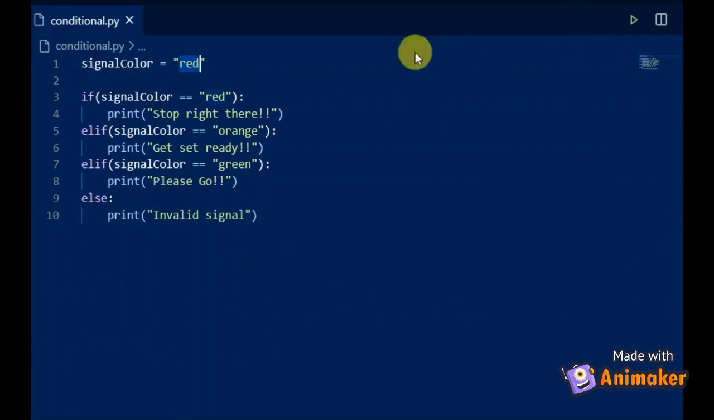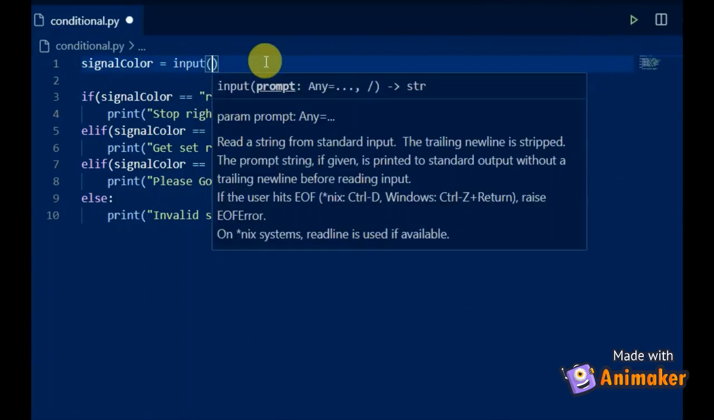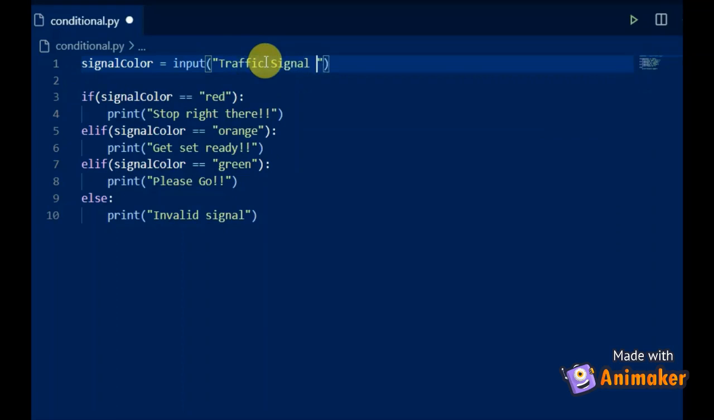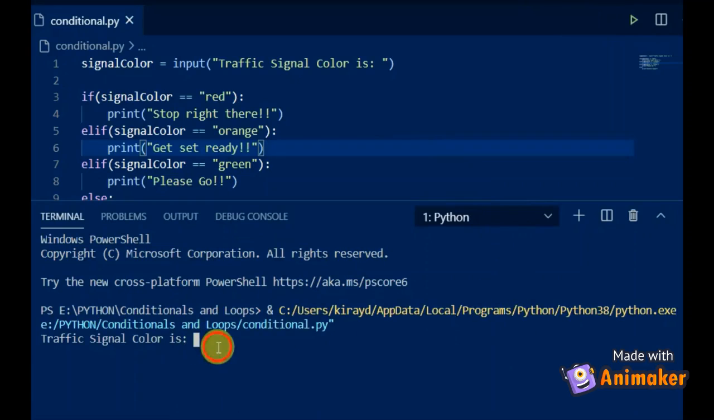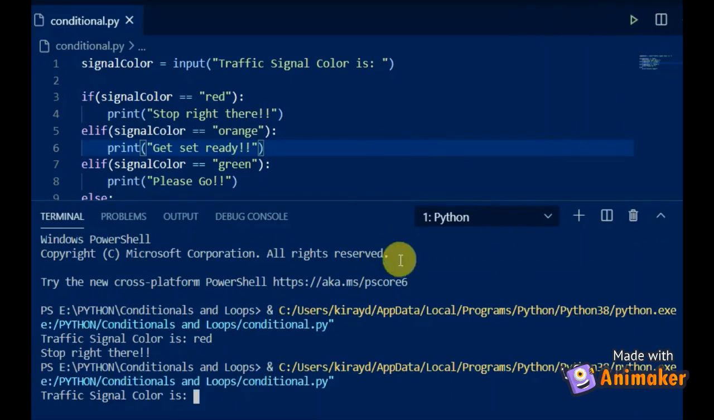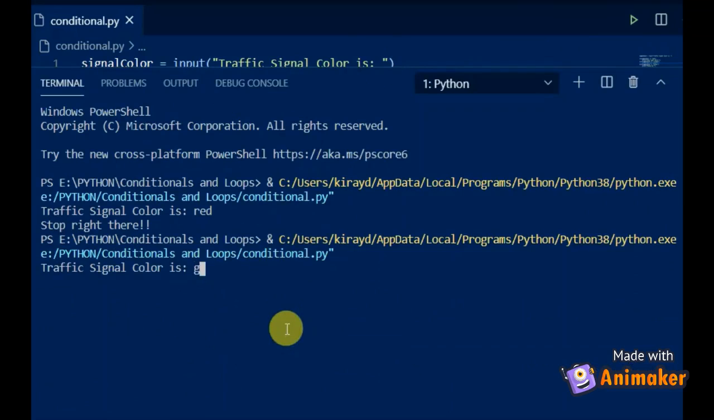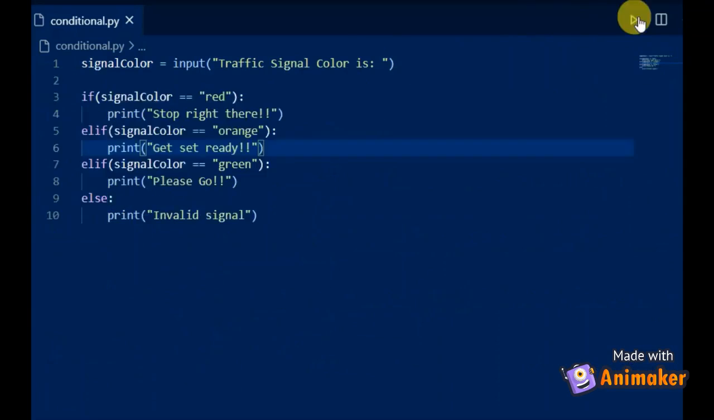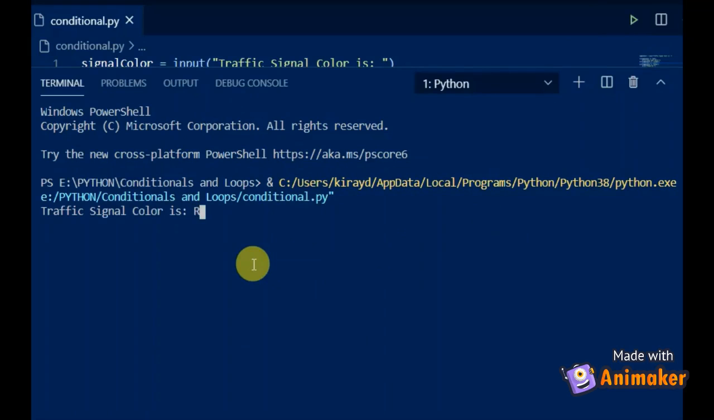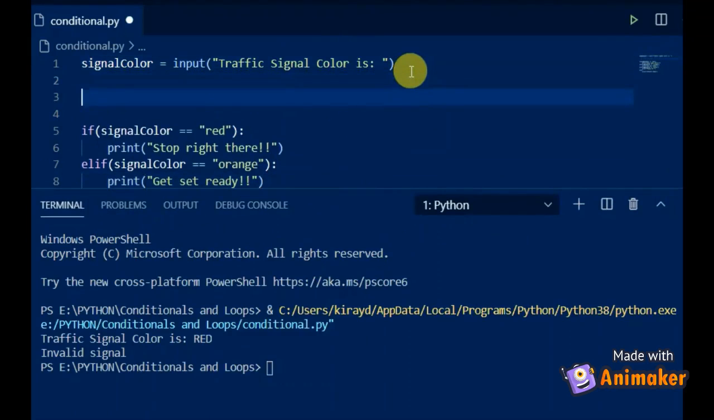Let's try to get the color from user using input method. As it prompts, give some color and verify the logic. Notice that color string is case sensitive. To handle that, convert the user input to lowercase using string lower method.